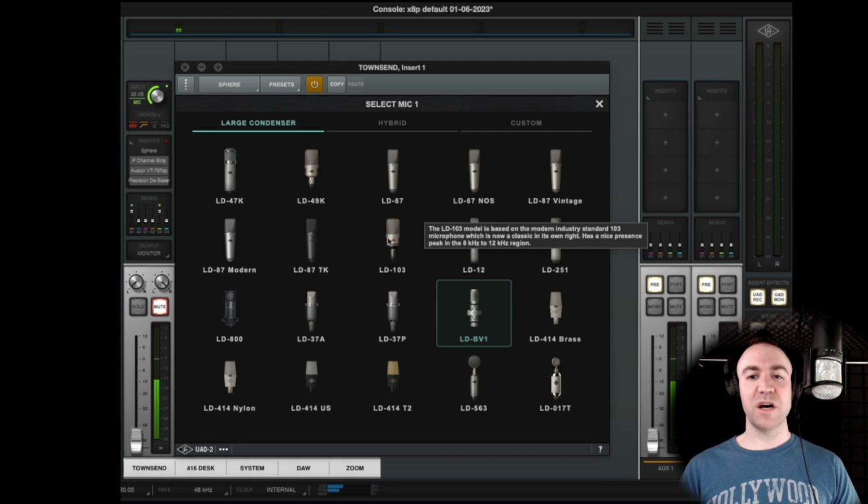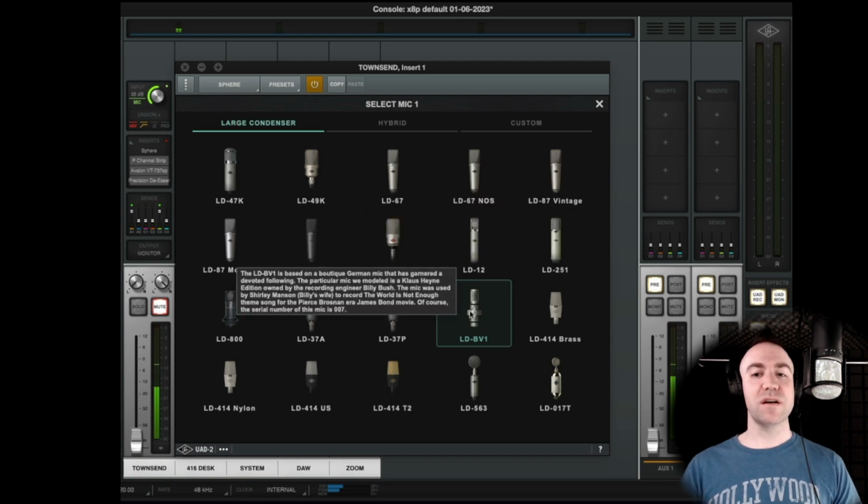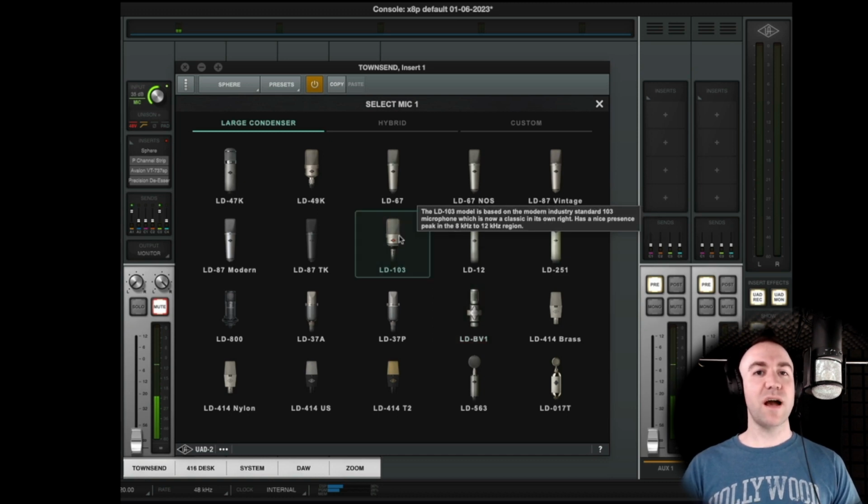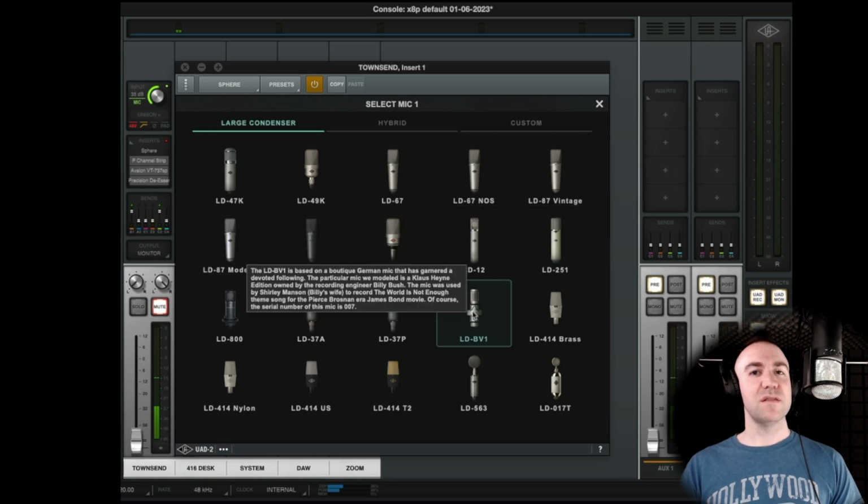I love that the bios pop up upon hovering. So check. Here I am talking on the BV1. This sounds nice. 1, 2, 3. Back to the 103. I do prefer the 103. It's more centered, focused. This tube actually has a lot more mid-range.